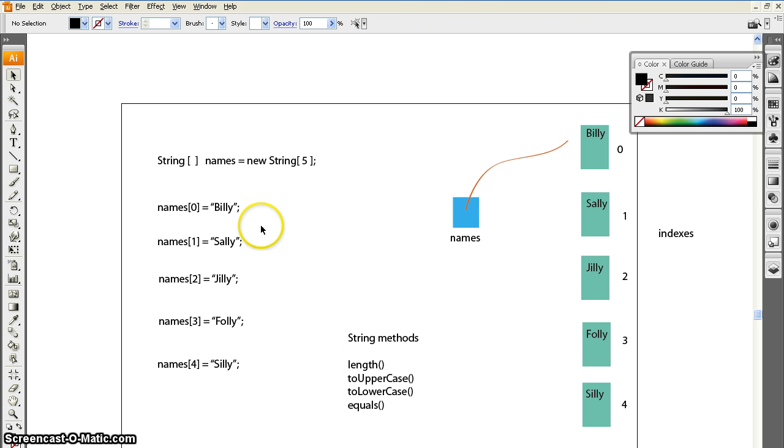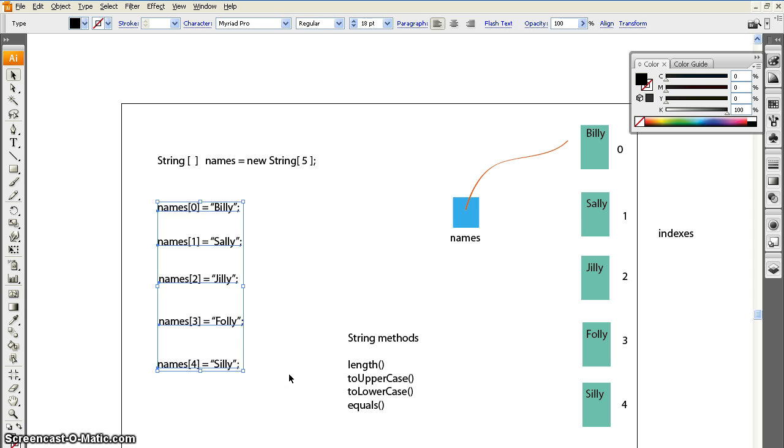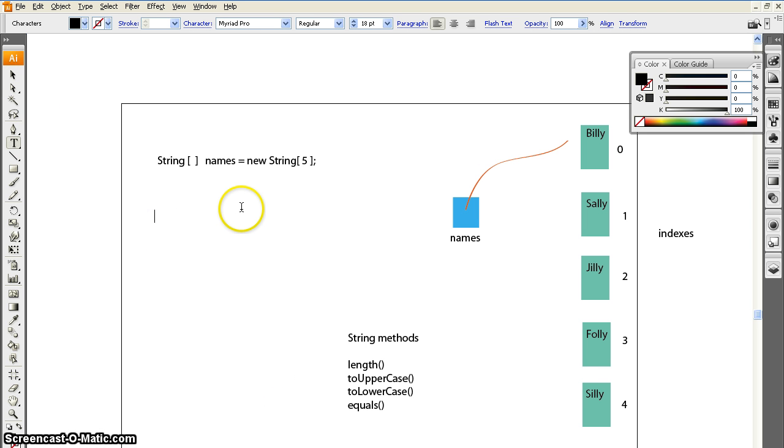So we have now created a string array with 5 elements. We have assigned data to each of those elements, and we can access the elements because each element has a unique index. Okay? And that's how string arrays work. So what we can do now, for example, in a for loop, is say for int i is equal to 0, i is less than 5, i++. And we'll do something in here.